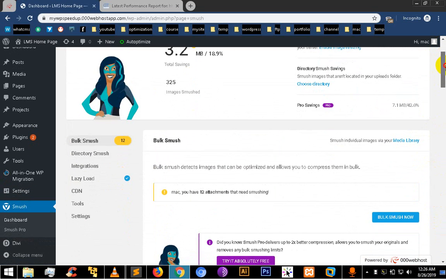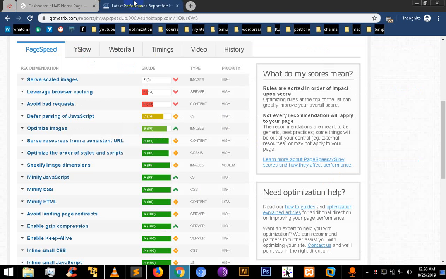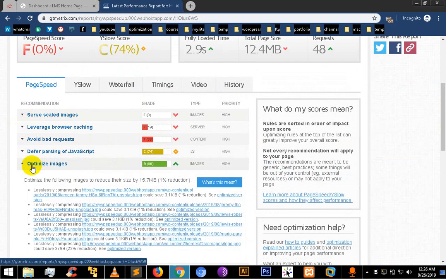So as you can see that Mac, which is my username, you have 12 attachments that need to be smashed, which means I have 12 attachments that need to be optimized. 12 attachments means images need to be optimized. So I'm going to do that right now, but before I do that, I would like to show you something, which is optimized images.